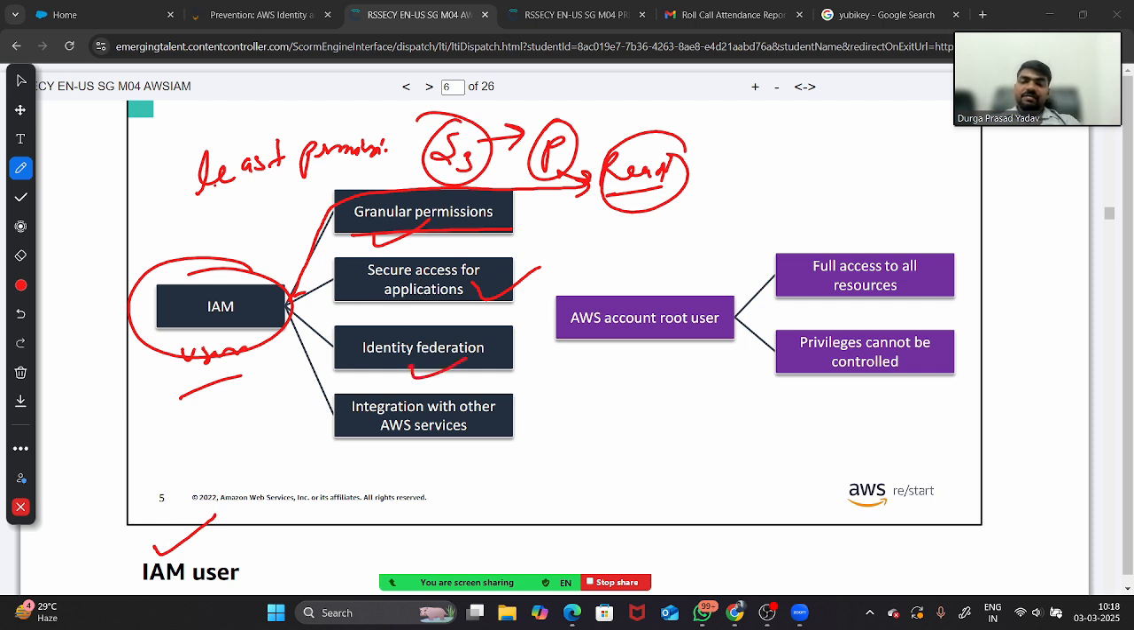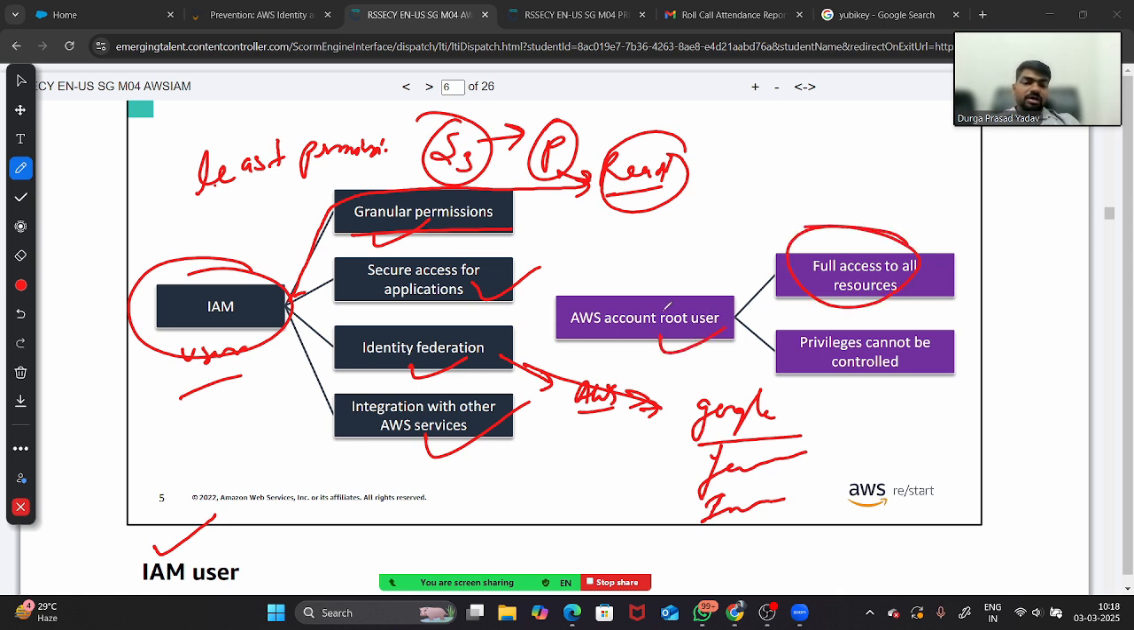Then we do have identity federation also. Identity federation is all about, let's say if you need to log into AWS, you can log in by using a Google account, a Facebook account, an Instagram account, a Twitter account. So federation means by using one account you can log into another account, and you can integrate with your other AWS services. And the root user will have full access permission of all the resources.